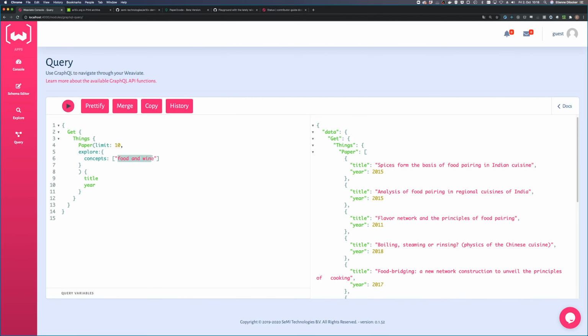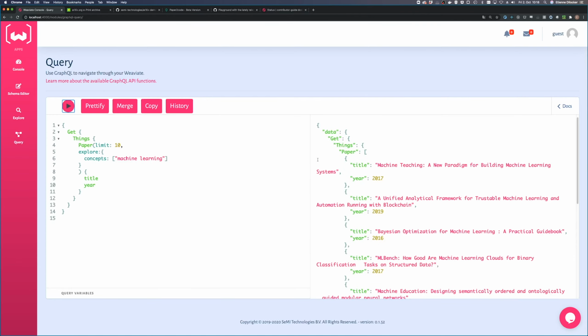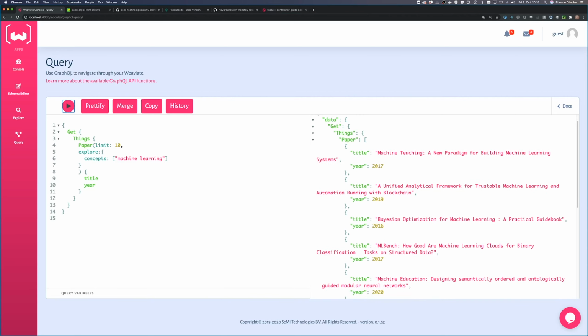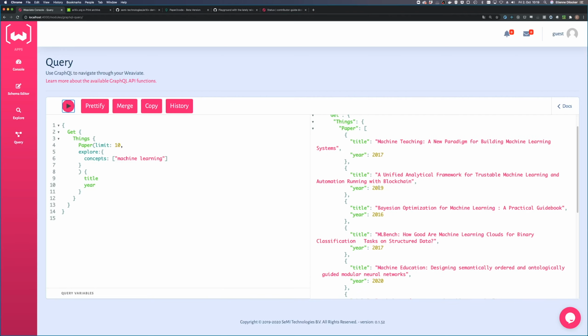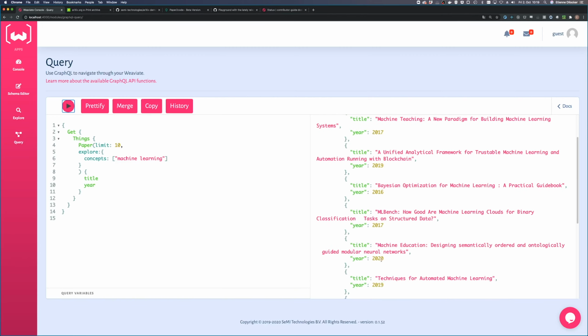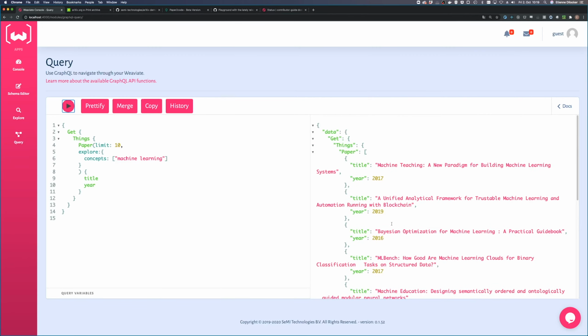and let's go for a different topic. For example, let's go for machine learning. Now you can see papers related to machine learning. And you can see that, as this is a very hot topic, most of these papers are pretty recent. So 2019, 2017. Let's say we're interested in the history of machine learning. So for this particular case, let's say I only want to show papers from 2016 or older. What I can do now is combine my fuzzy vector-based explore search with a structured scalar-based search, as you can do in a traditional search engine.